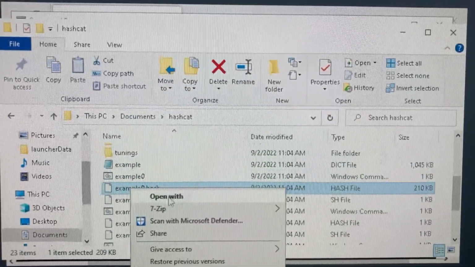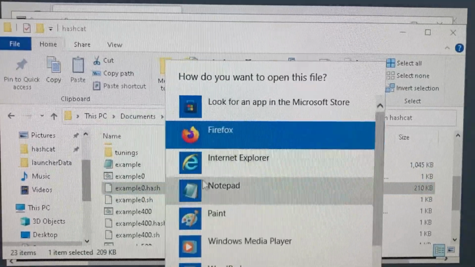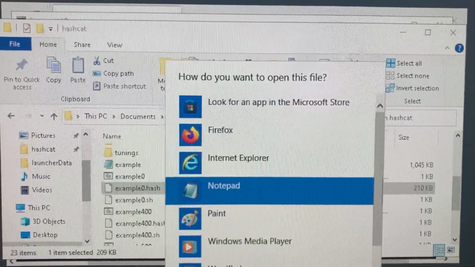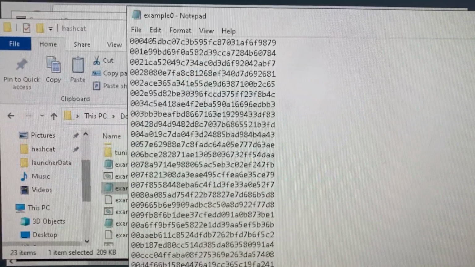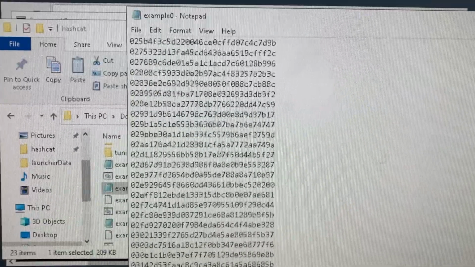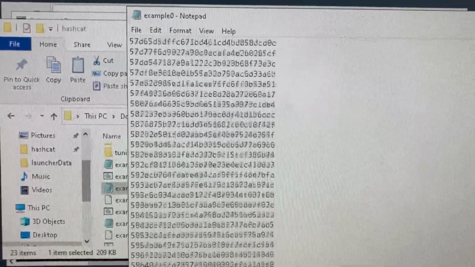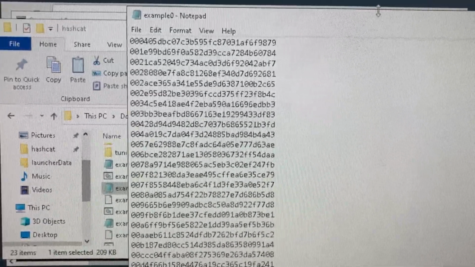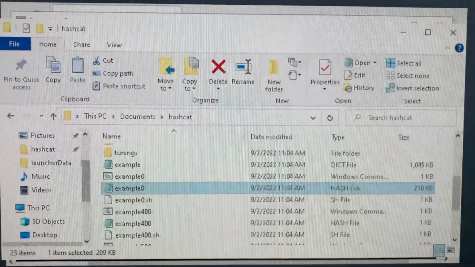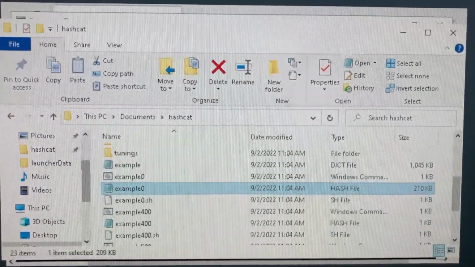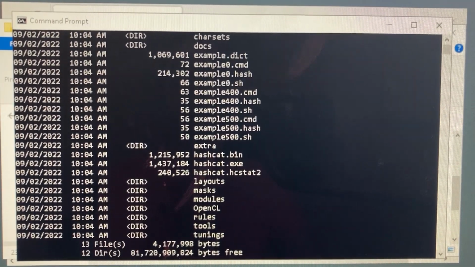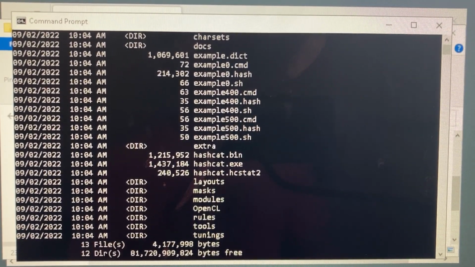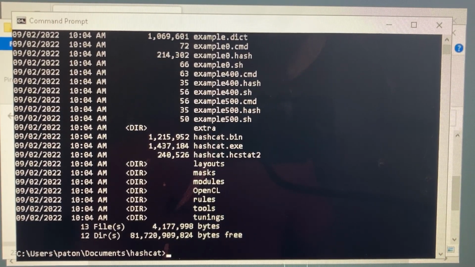Example0.hash is a list of hashes. I'm going to open that with Notepad also, just so you can see it. And here you can see all these hashes in it. These are MD5 format and they are very exciting. So I'm going to close this out. And then the fun thing about being a Windows user is I can just execute this. So let me bring it down to my folder and I can type Hashcat.